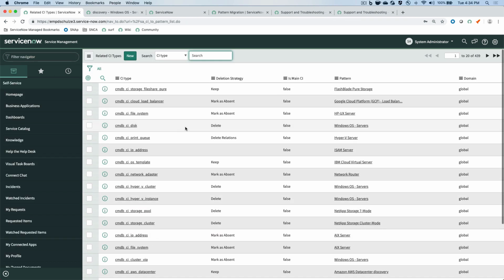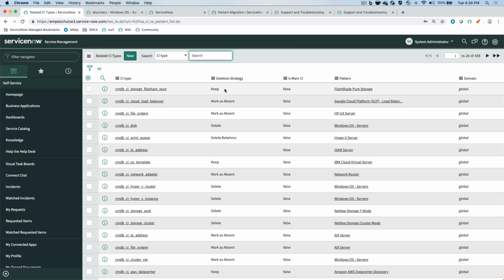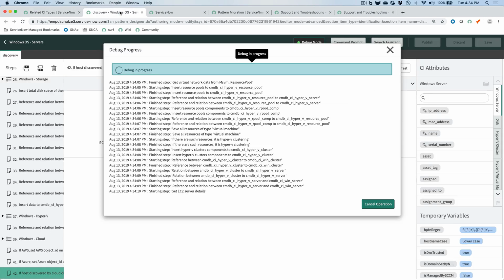Now, if I added any, I want to come into this table, related CI types, and define my deletion strategy. So as you create new classes, maybe you're creating a whole new pattern and you want to have related tables, I can add them pretty easily just here in my pattern designer, but I need to come into related CI types to define my deletion strategy. I think by default it does a keep, but we'll check that out for sure.